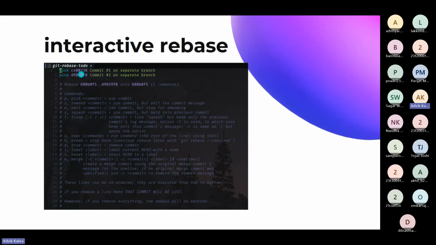Squash just means merge the commits together. You don't want a commit number one and commit number two. Just put them as one commit with a new id, right? With a new message which you will write here, which you've squashed. Fixup, it's like squash but keeps only the previous commit message also, right? So that's self-explanatory. It will just keep this message, right? And now these are more complicated. You use them less often.